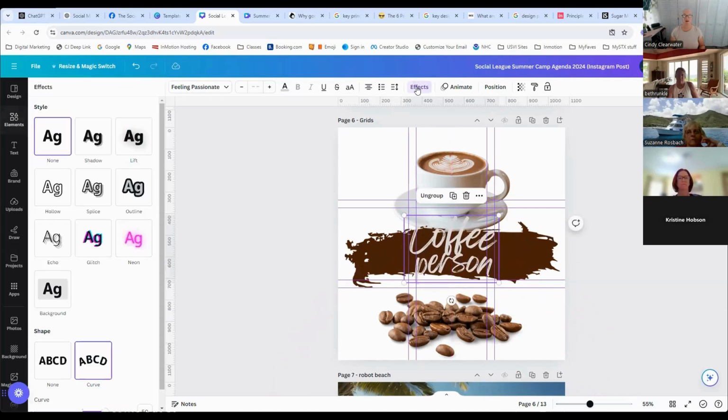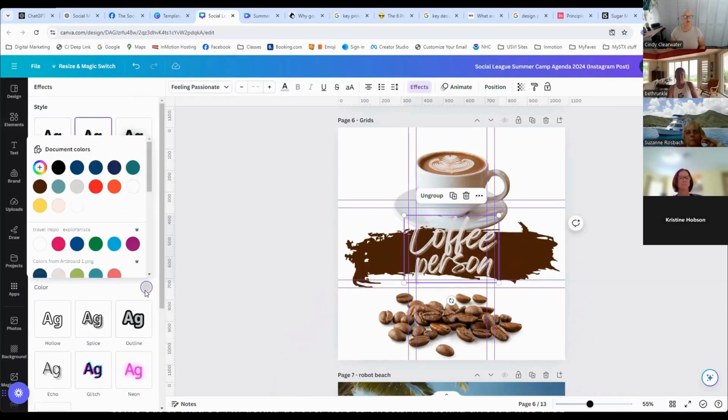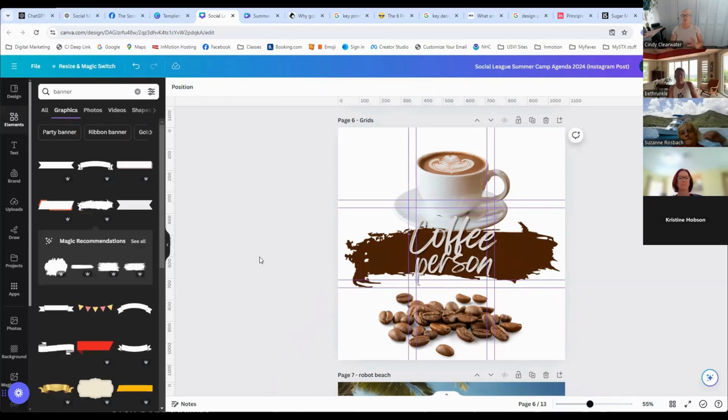So I'm going to go over here to effects. I'm going to give it a nice drop shadow. I'm going to make this a really dark, dark color. I'm actually going to make this black so it even pops against there. So now I've got it popping, right? So everything is nicely aligned and balanced. Ho hum, isn't that kind of freaking boring?